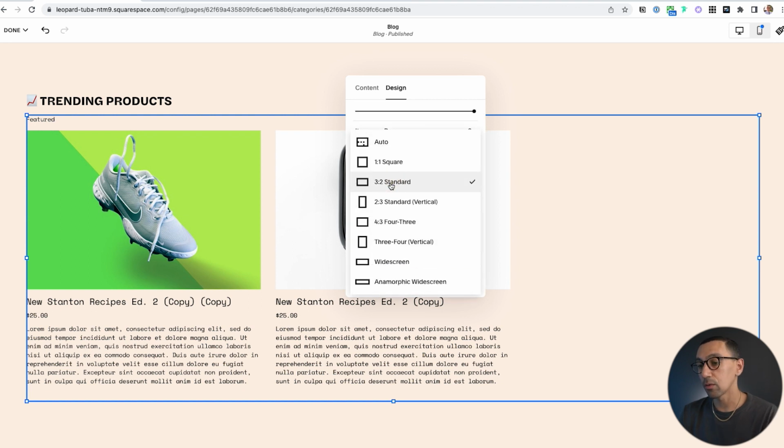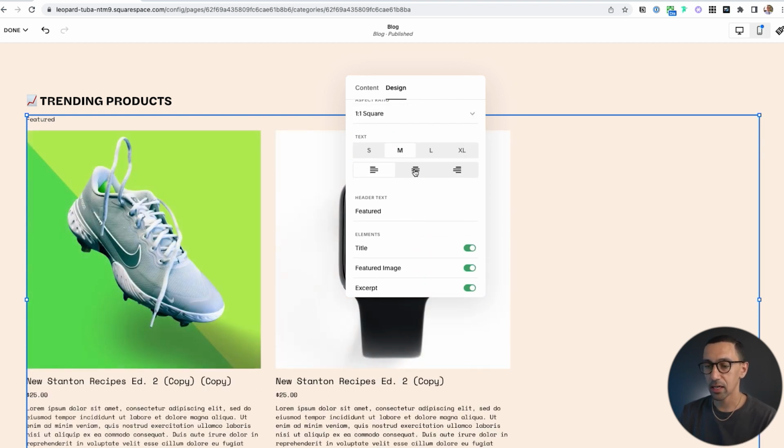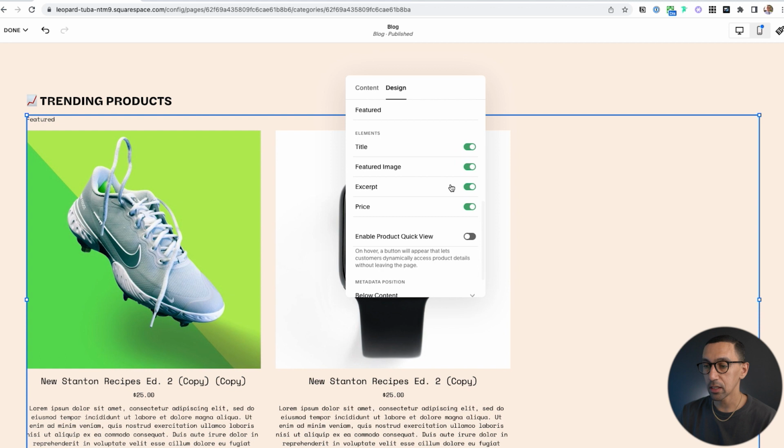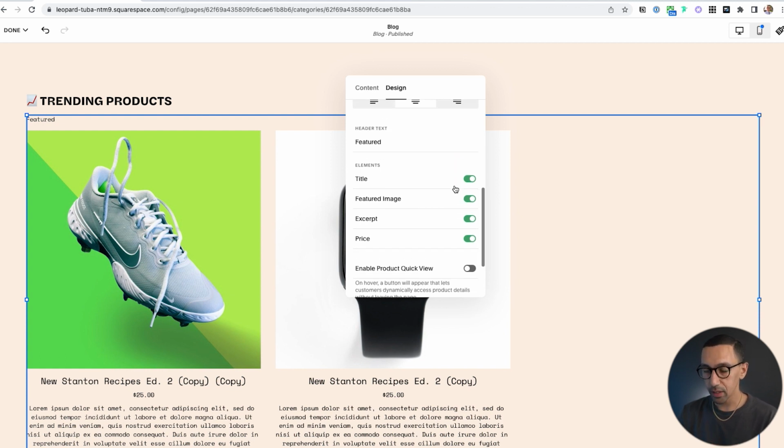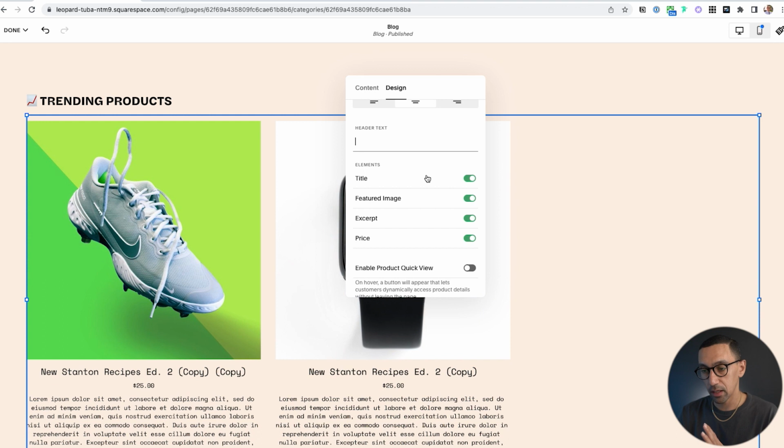Aspect ratio, you could do auto, which is cool, but I like controlling it so it's consistent. So 1x1 is great. You could adjust text, font size, all of that. Down here, this is where you could, depending on how you want to build it, a few key things. Oh, actually, and then header text, because we already have trending products, I just get rid of that. And then it goes away, we're good to go.